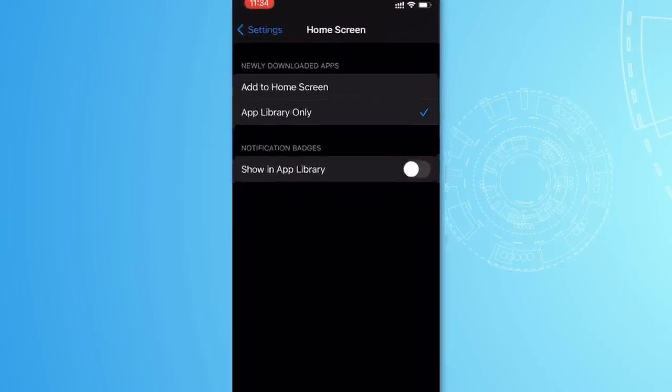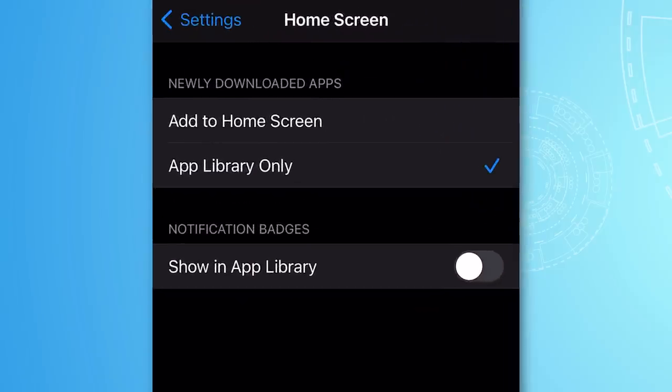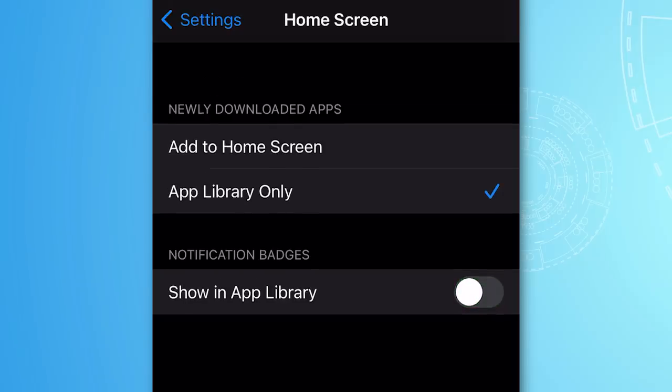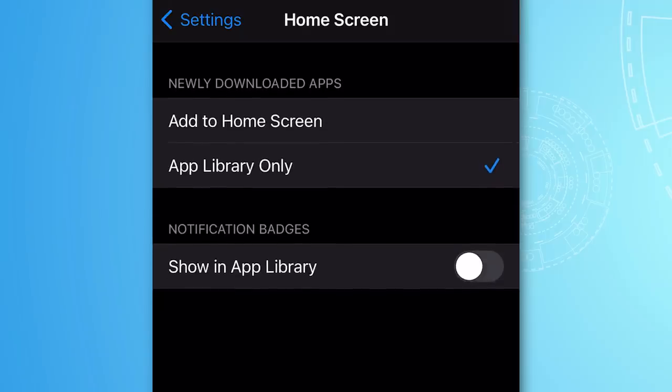You also now have the ability to choose whether newly installed apps will go on the home screen like default or just by default go to the app library and never show up on the home screen. And then if you do want it to show up on the home screen, you can simply drag it out of the app library onto whatever page you want.